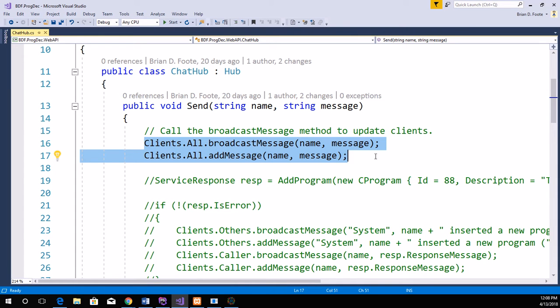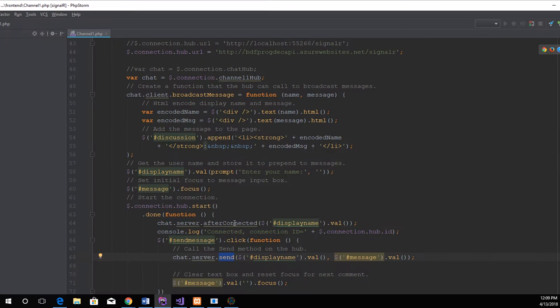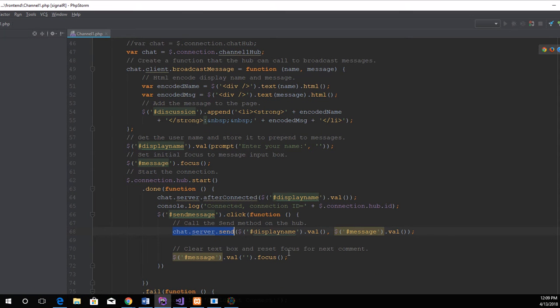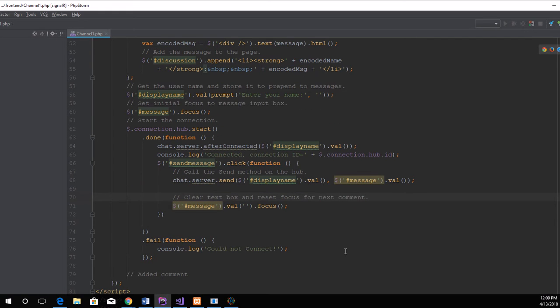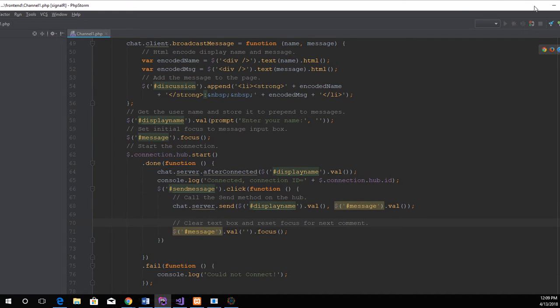So you can see this isn't terribly difficult or a whole ton of code, but it's pretty slick how it works together. You're actually calling a .NET function from JavaScript in a way through WebSockets. So that's pretty neat. All right.